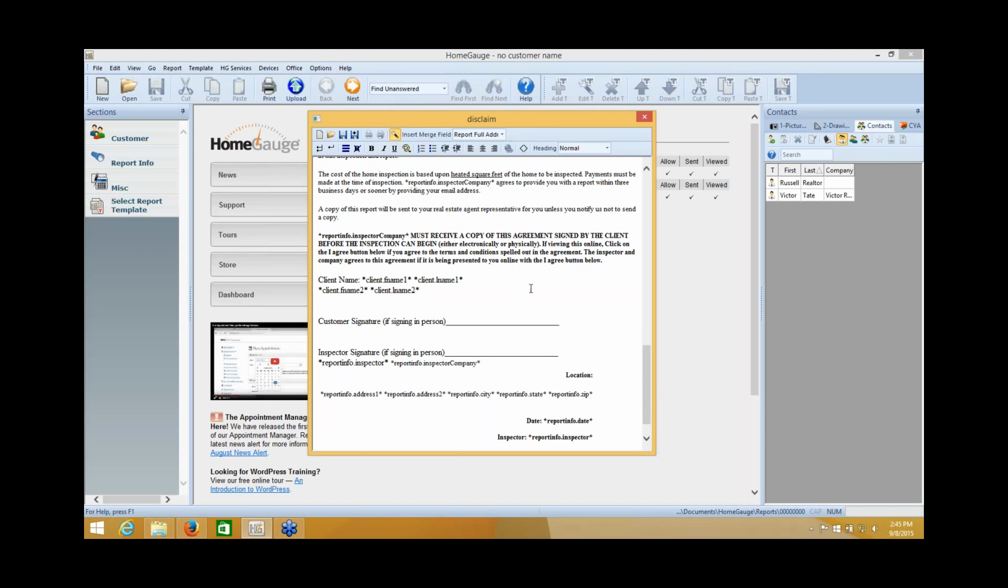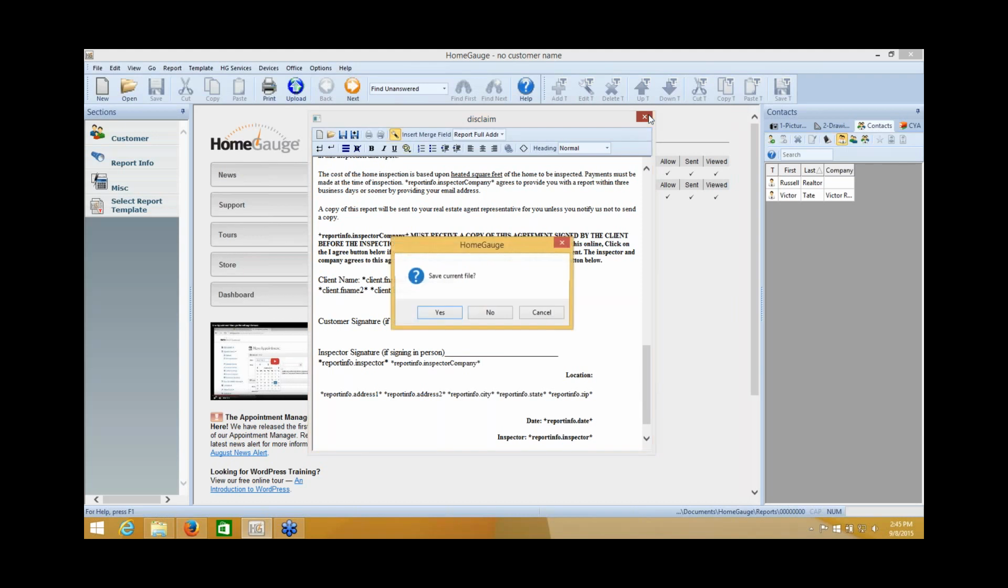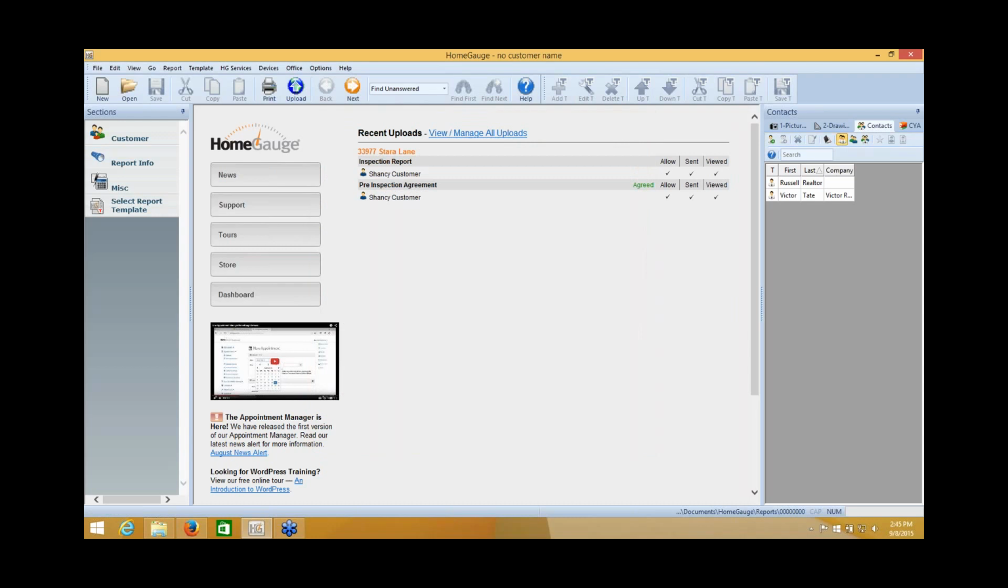So what I'm going to do right now is close this screen. And when I do that, it's asking me if I want to save the file. Yes, I do. Now I have saved the contract or the agreement in a specific location in the disclaim file in my software. So let's start a report.